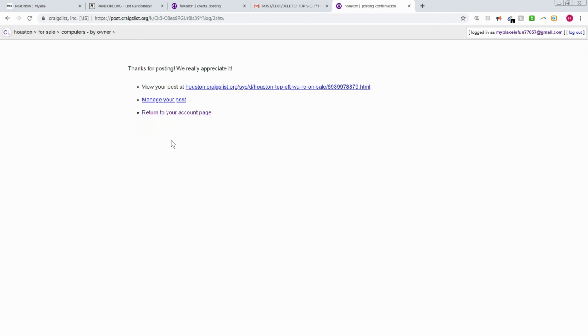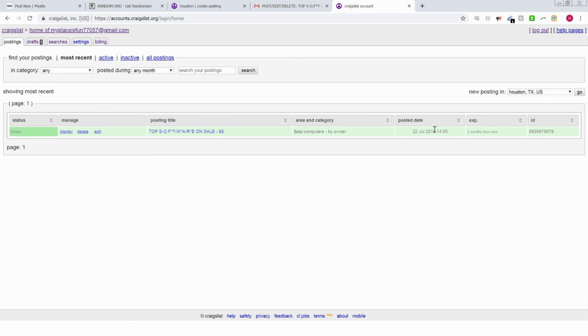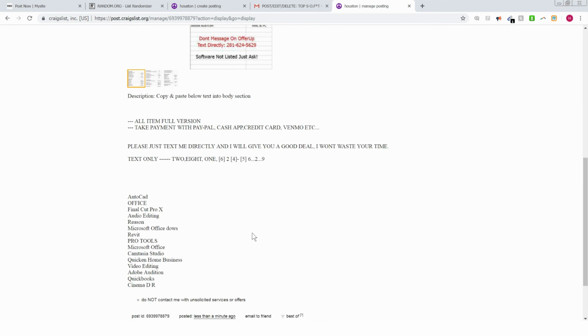Once I submit the verification, it shows that your account has been created. What you want to do is click to return to the account page to see the ad. It should take a second for the ad to show up in active. And there's your ad right here. You should see that it's active and ready to go. You can also click on display to see the ad.